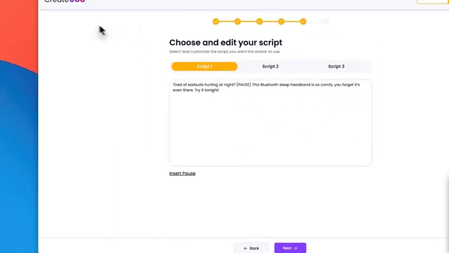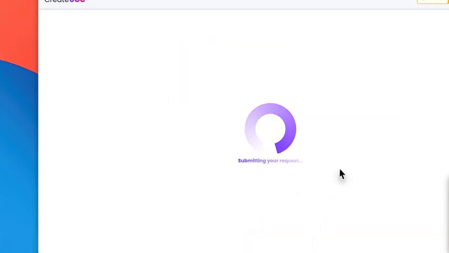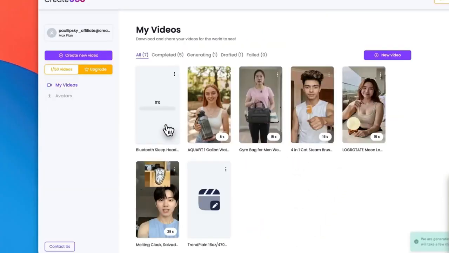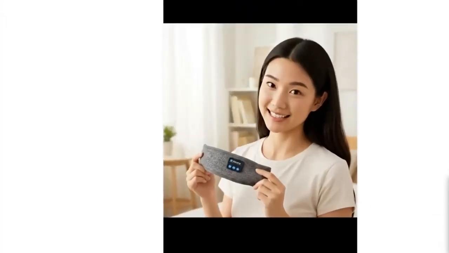The tool will generate 3 short scripts for the AI avatar to read. Read through them, pick the one you like best, click Next, and then click Generate. Give it a few minutes to process. When it's done, your video is ready. Play it, and you'll see an AI influencer talking about your product using your images in a short vertical video.